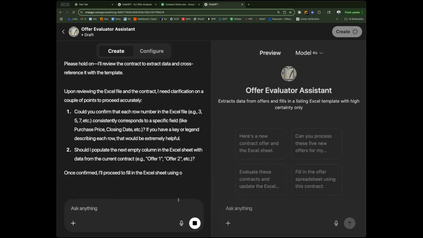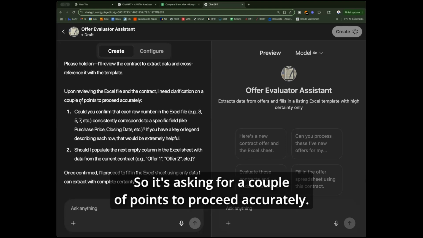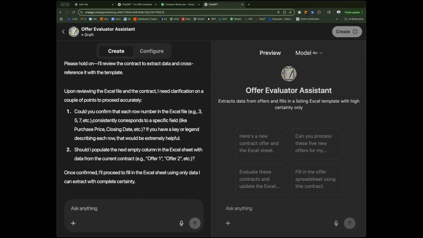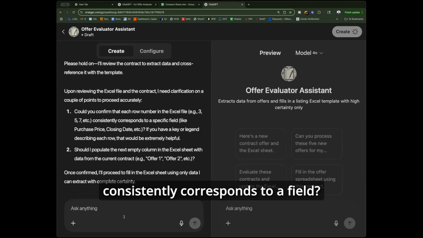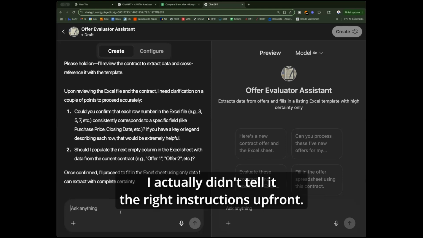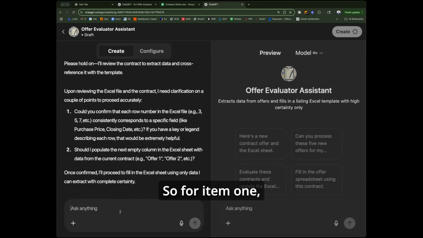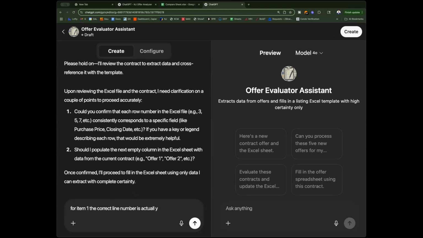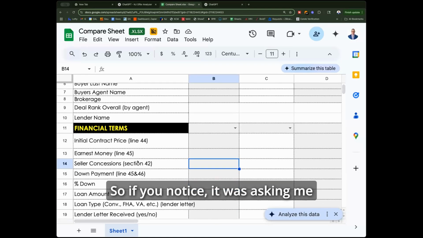Now, there's going to be things in here that don't work initially. Now, here's the best part. You can fix it. So it's asking for a couple of points to proceed accurately. Could you confirm that each row number in the Excel consistently corresponds to a field? I actually didn't tell it the right instructions up front. So for item 1, the correct line number is actually, and I'm going to show you this. Let me just show you what this looks like real quick.